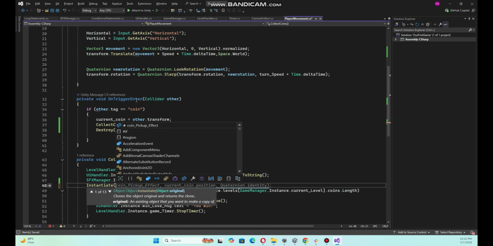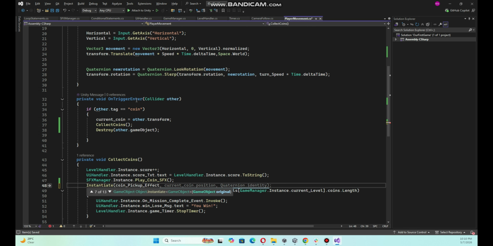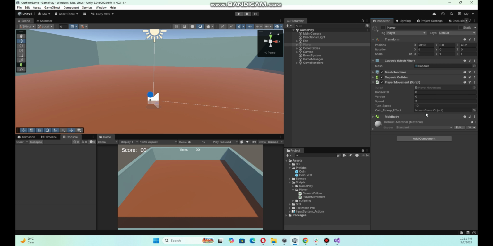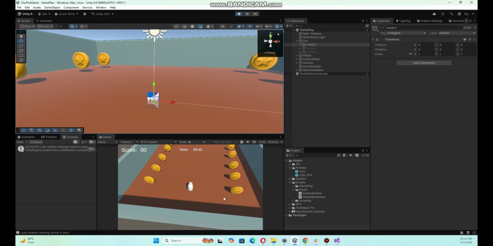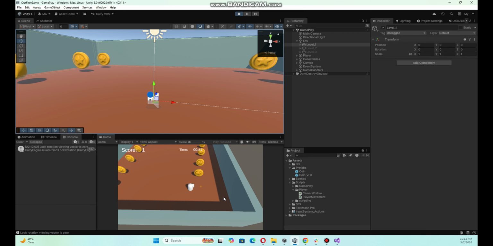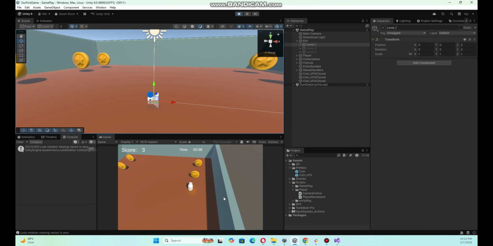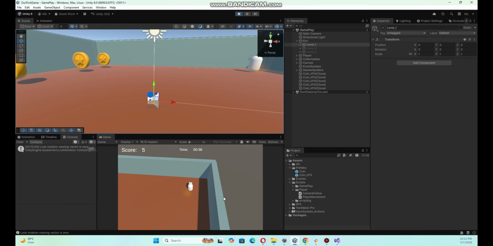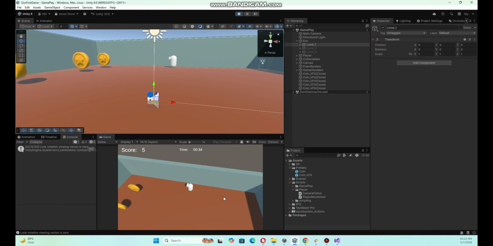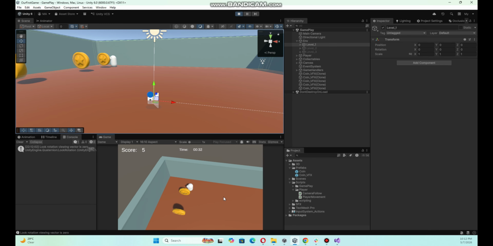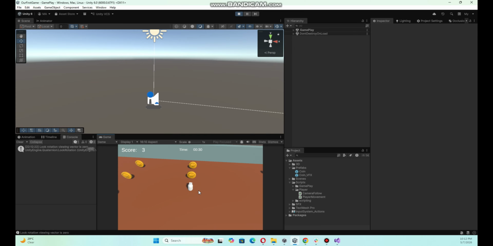Inside our CollectCoins method, we'll instantiate our coin VFX prefab. Now assign the coin VFX prefab in the inspector and test the game. You can see when our player collects coins, the coin pickup effect is instantiated at the position of that coin.